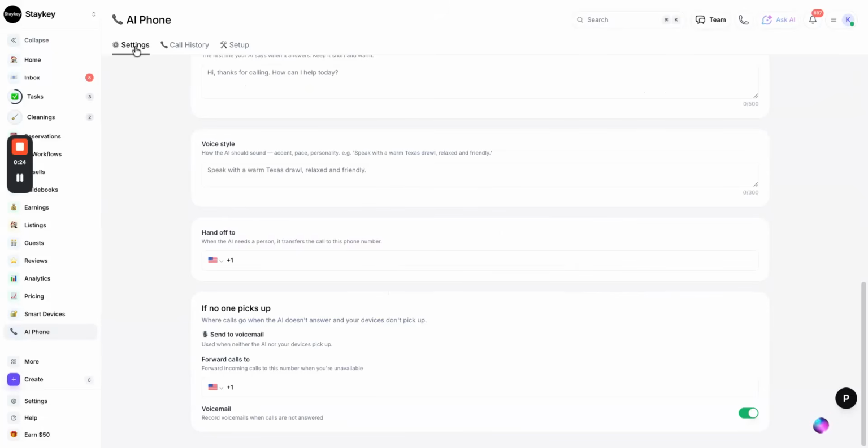In this Settings tab here, you'll see a section that says Handoff to. This is where you enter the phone number that the AI should transfer a caller to when it determines that a human needs to take over the conversation. For example, you might use your front desk number, or your personal cell phone, or another team member's number.